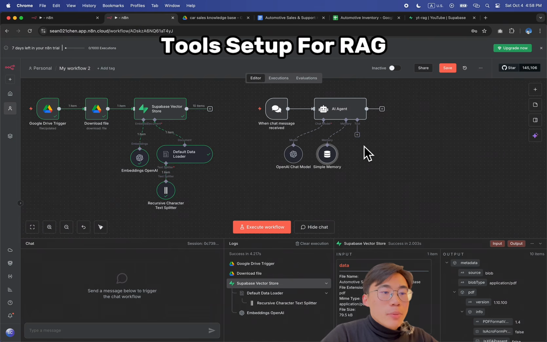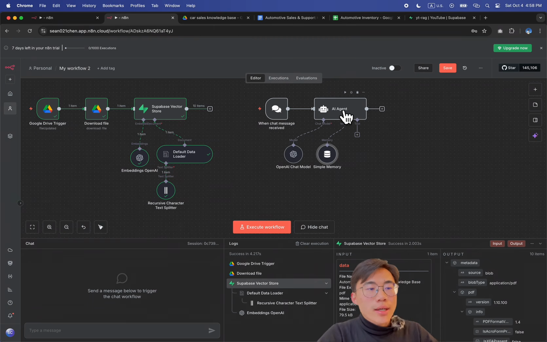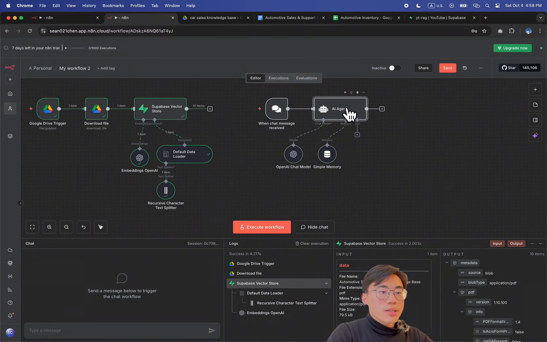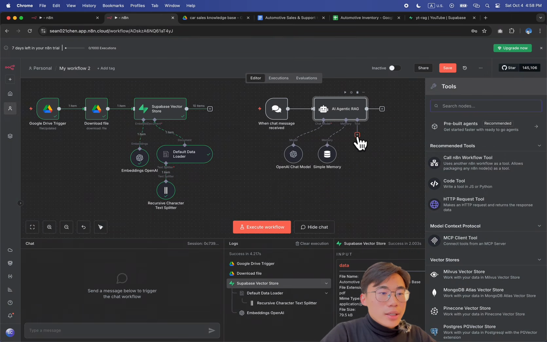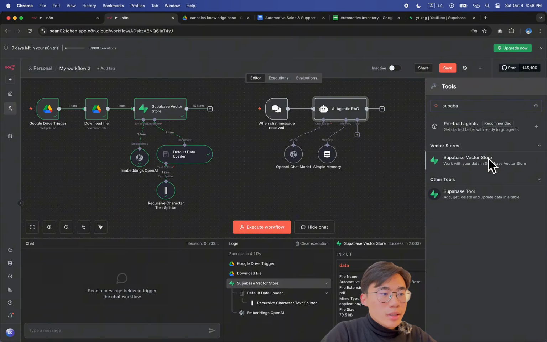Now's the time to add more tools to this AI agent, okay? That's what makes this an agentic RAG, okay? So I'm gonna click on AI agent and click on space. Now I'm gonna call it AI Agentic RAG. All right. If I click on this tool, the first thing is that I can choose the vector database. So Supabase vector store again, okay?